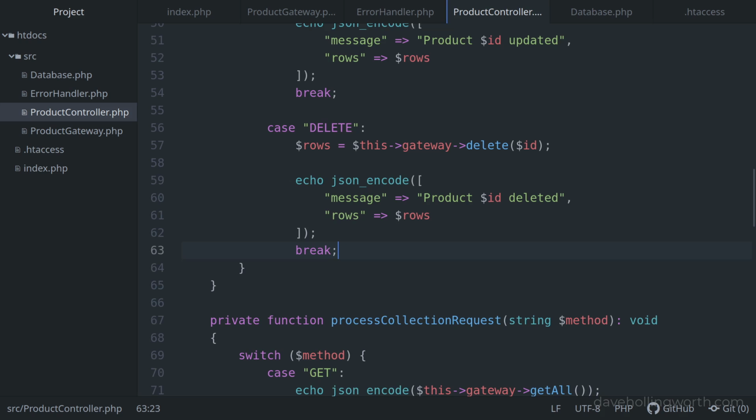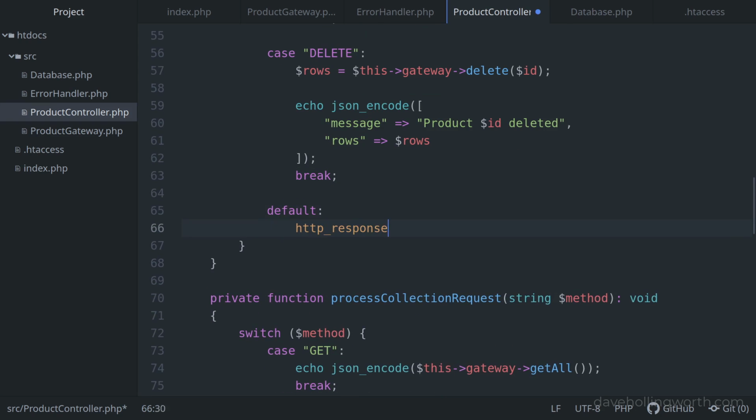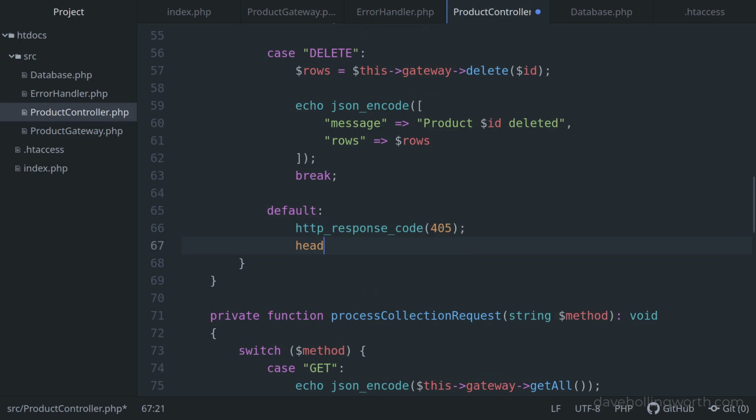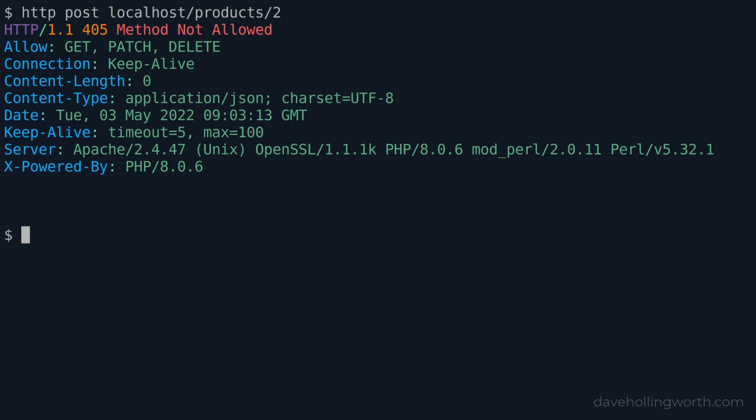One final thing we need to do in here is respond to any request that doesn't use one of the above methods, as we did below. So let's add a default block, set the HTTP status code to 405, and send an allow header with the allowed methods of get, patch, and delete. So now if we send a post request, for example, to the endpoint for the product with an ID of 2, we get the 405 method not allowed response, including the allow header.